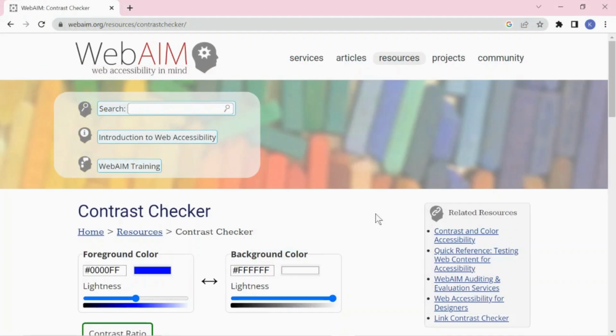In order to check how accessible colour combinations are, you can use a colour contrast checker like the WebAIM one at webaim.org/resources/contrastchecker. You'll need the hex colour code to check the contrast.